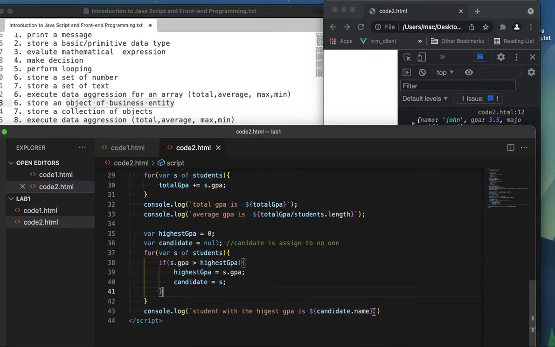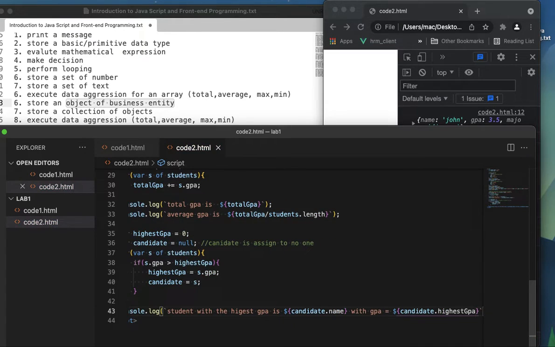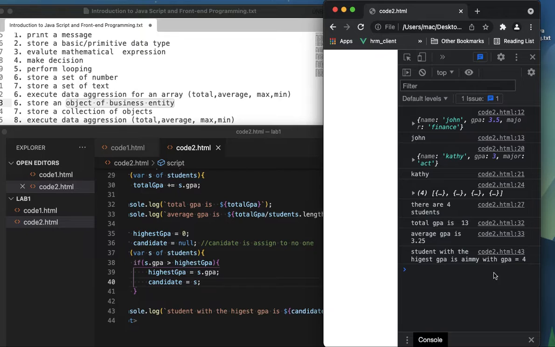So you can also put another piece of information about GPA itself with GPA equal to, and then you put the dollar sign with curly braces and put candidate dot highest GPA dot GPA. You've got two choices. Either just put this right here, or you can just use the value from the highest GPA as well. All right. Now let me output this, and you can see it shows the correct answer.